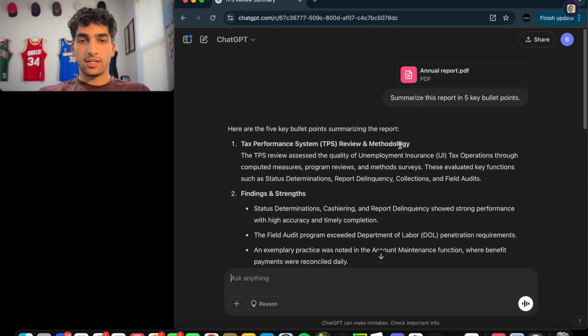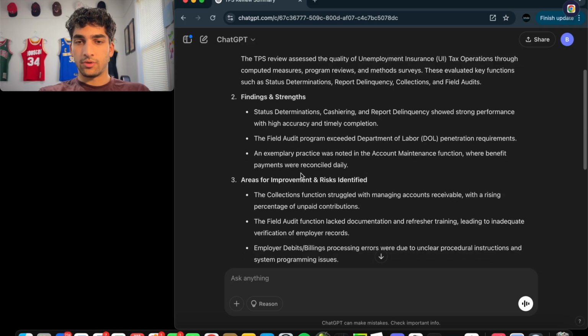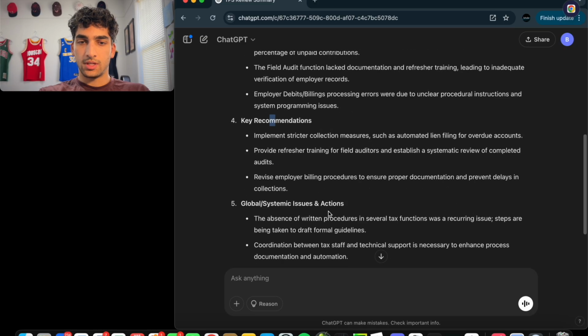So it's telling us that the first point is the tax performance system, review and methodology, and then it's breaking down what that is in the report. The second one was findings and strengths. There's areas for improvement and risks identified. There's key recommendations, and there's global and systemic issues and actions.